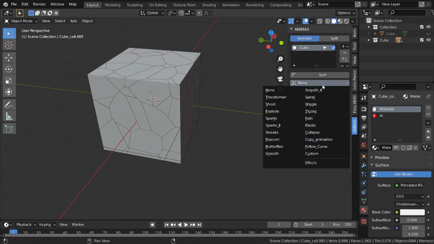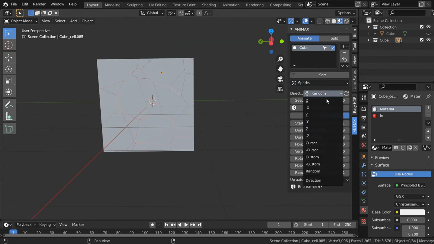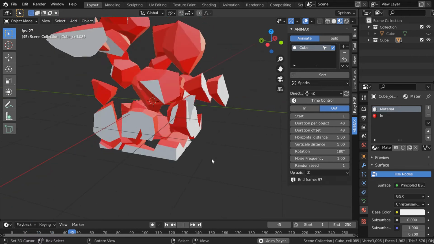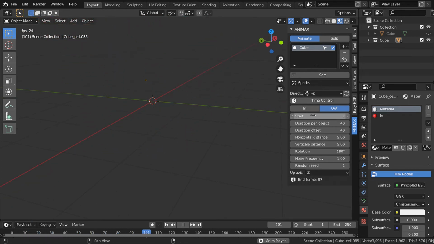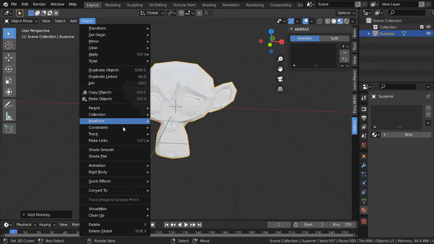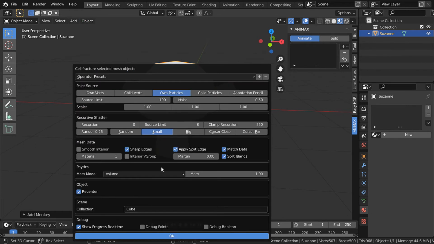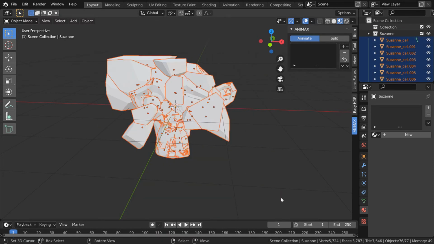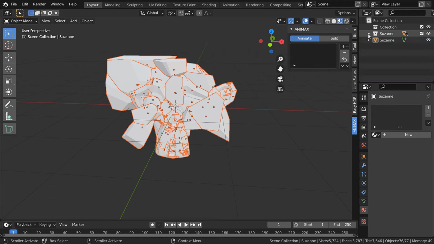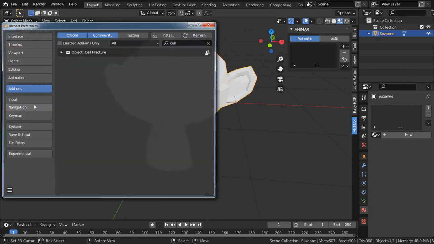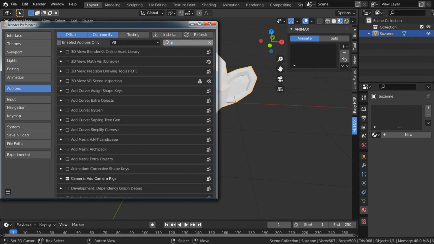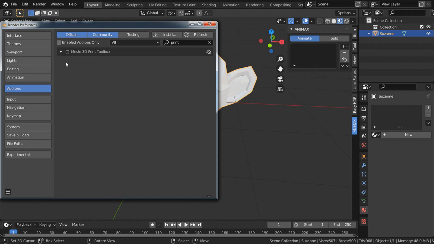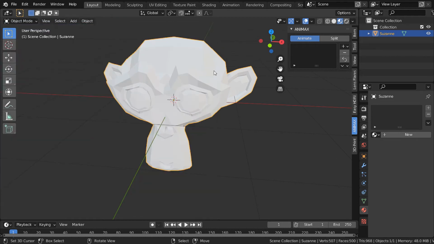The cube is easy for the add-on to shatter, but there are some cases where the add-on fails. We will use Suzanne as an example. As you can see, the fracturing didn't work well. To understand why that happened, let's first enable the Printing Toolbox add-on because it offers some nifty tools for checking a mesh.